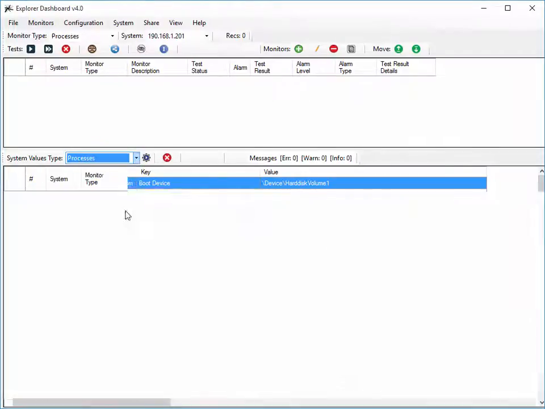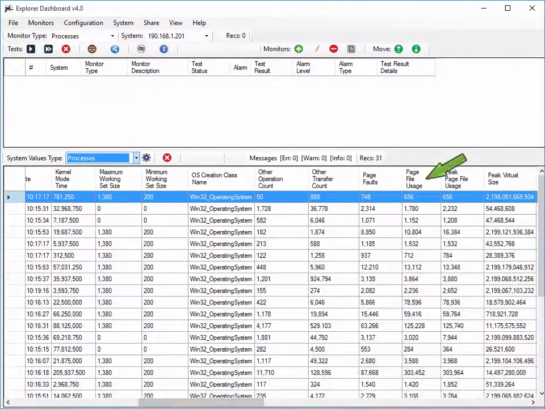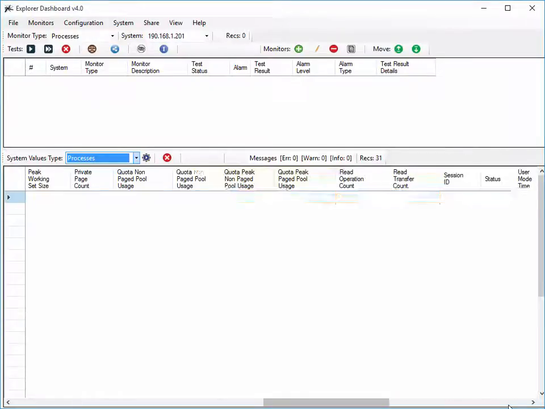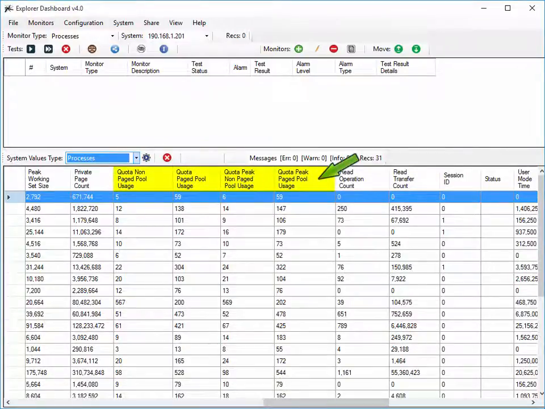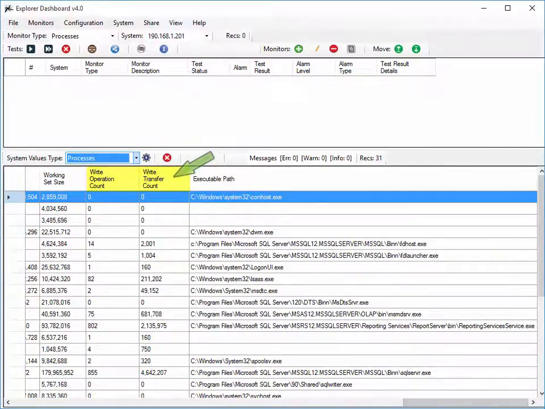Next, we will take a look at the system process information. Each row represents a process running on the server. Some of the process values retrieved are process name, process ID, thread count, handle count, page file usage, various paged pool statistics, write counts, and the executable's path.